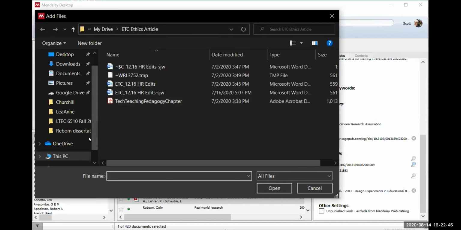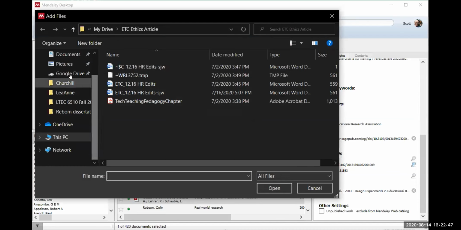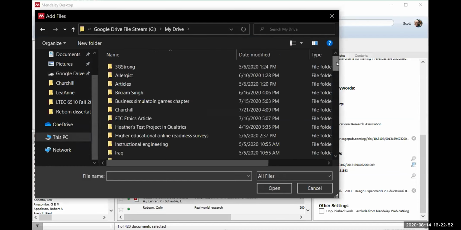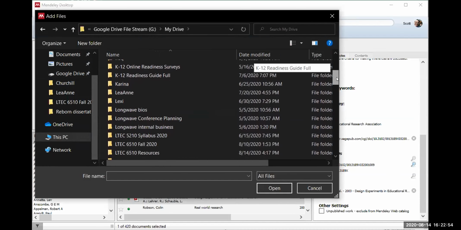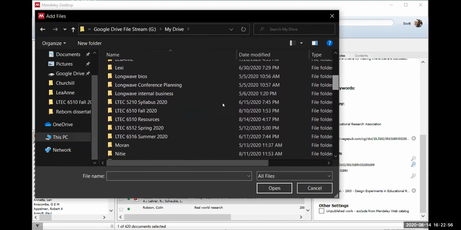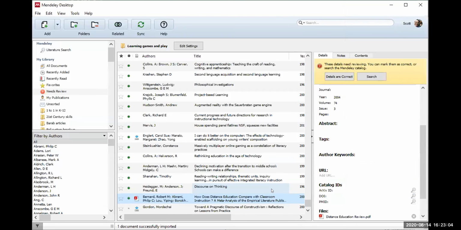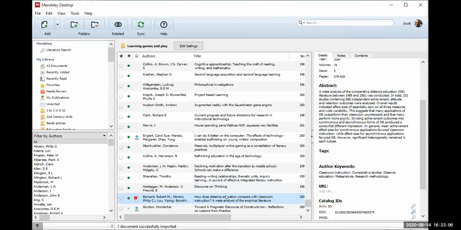I can go to Google Drive. So whatever folder I'm using, 6510 resources. This is that same distance education review piece. Click on OK. It pulls it in for me.